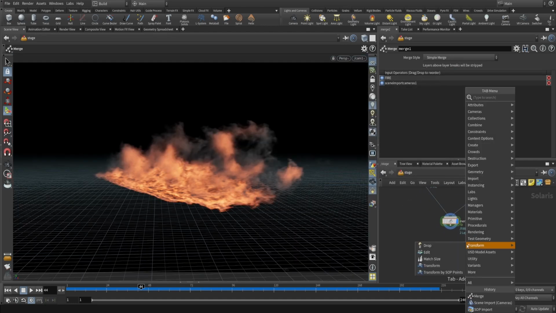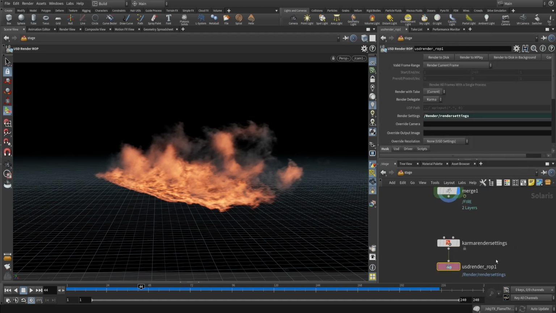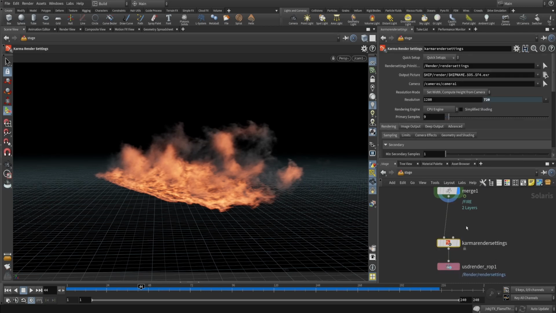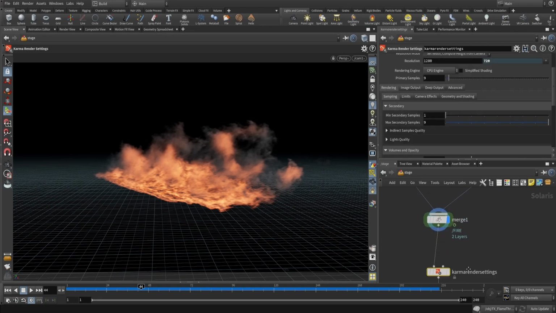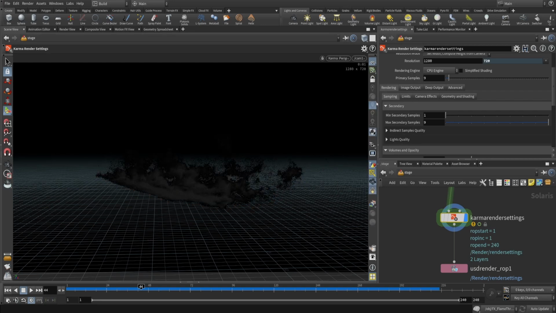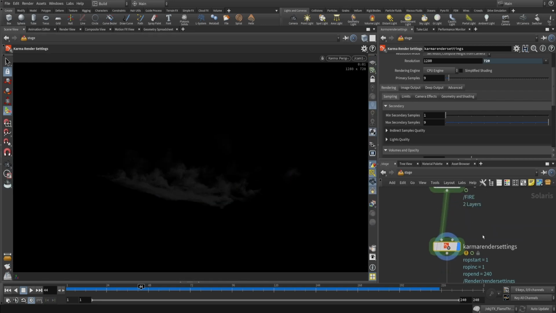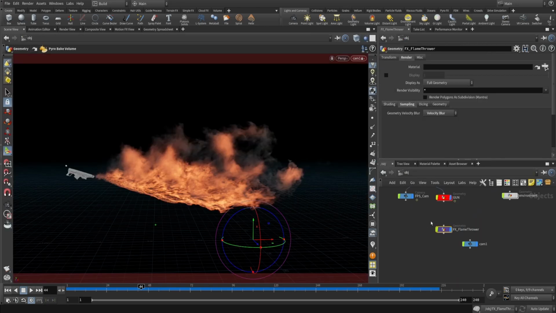And to render it, we need to have a Karma node. Just search for Karma. We have Karma rendering settings and this USD render here. This node is responsible for all of the settings of Karma, and this node is for when you want to render your project to disk. Now, if you set the display flag to this node and go to the camera and set the viewport to Karma, you can see the render of the smoke, and it's all black because we didn't apply the shader which we have already built inside Karma.